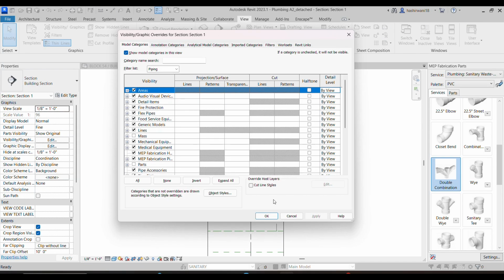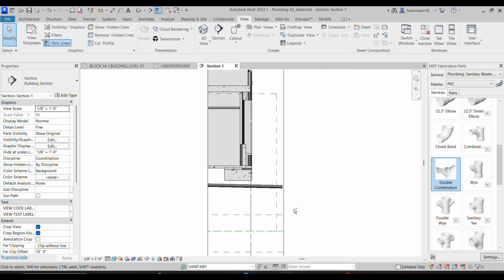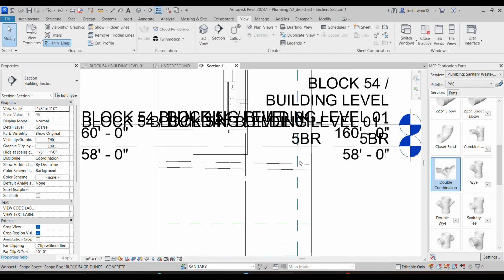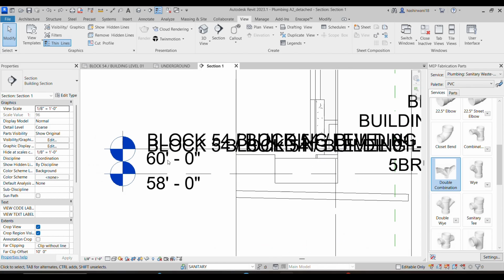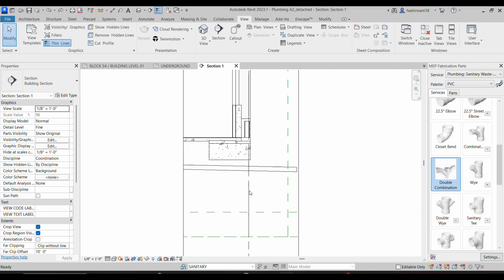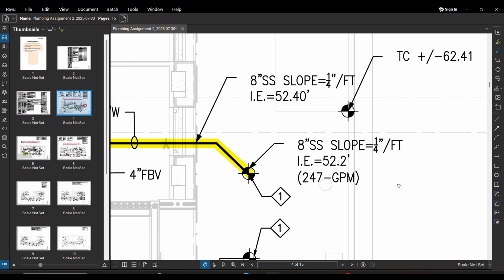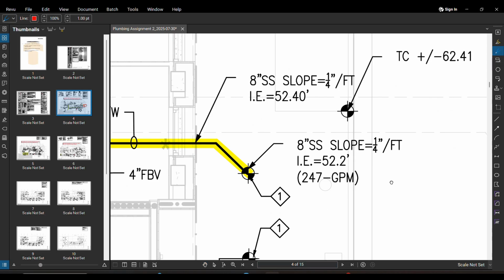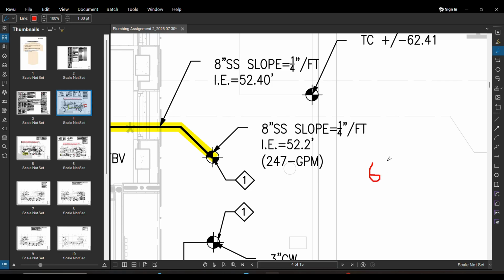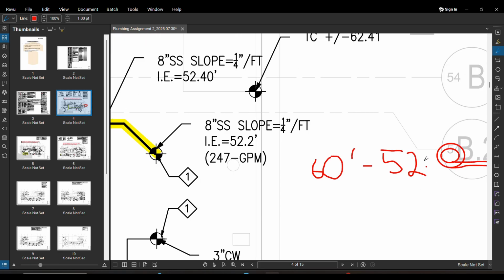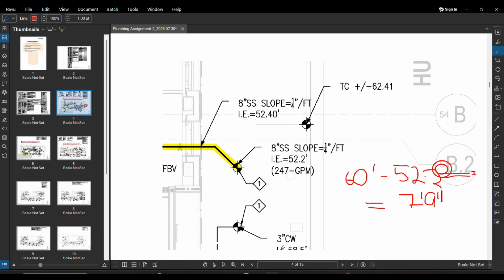I'll just turn on the levels again, or I'll simply do Control Z. So can you see, guys, our first floor is at 60 feet. So I'll turn the levels on again. If I take a pen here, we have 60 feet, and then we'll minus the invert elevation, 52.2 feet. So what do we get? We get 7 feet 9 inches, right? So 7 feet 9 inches we have to select here.